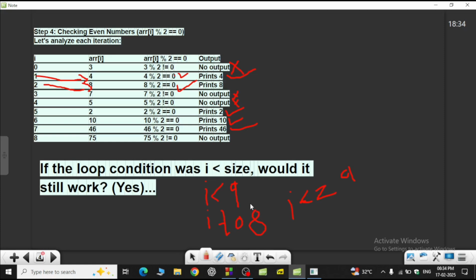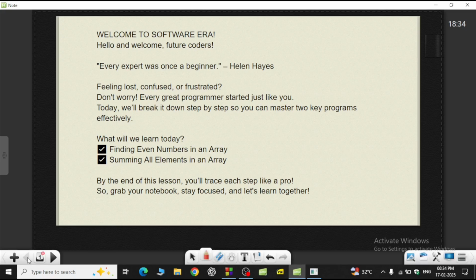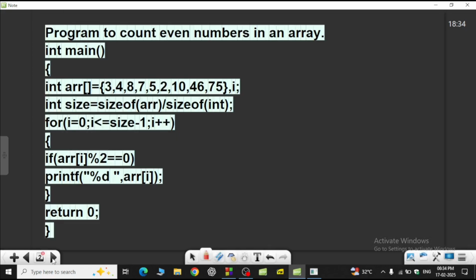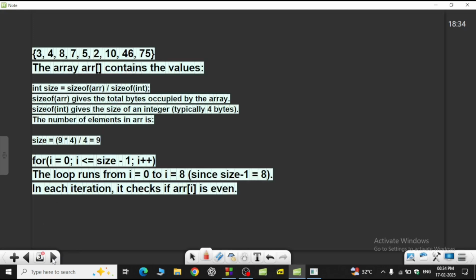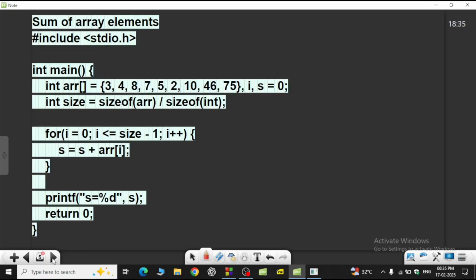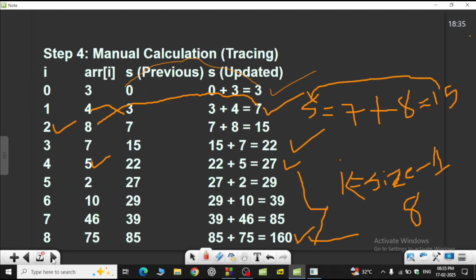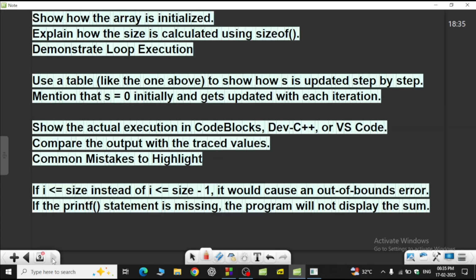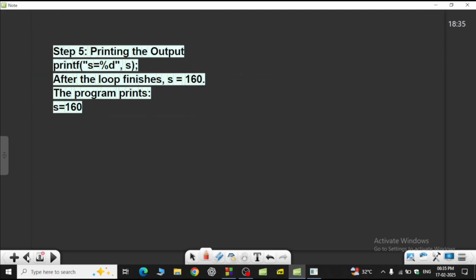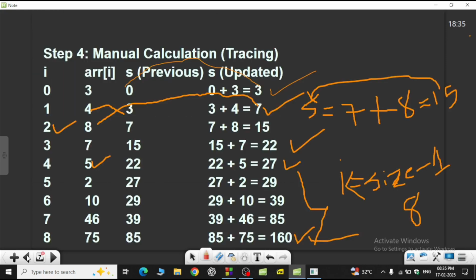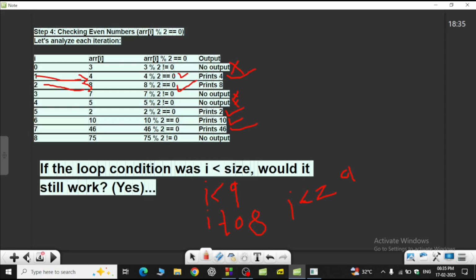We have done 2 programs here, counting even numbers in an array and finding the sum of array elements. We have done with it. These are the sheets I have created. Try it once.